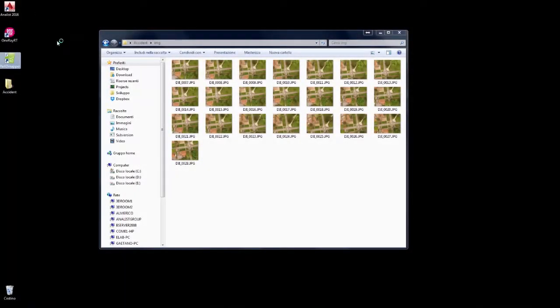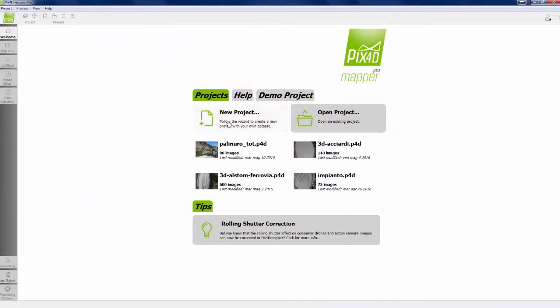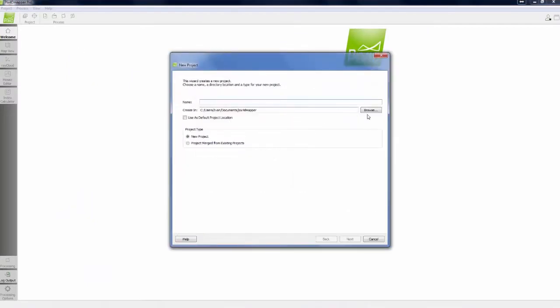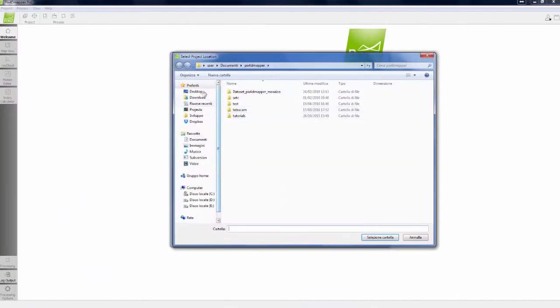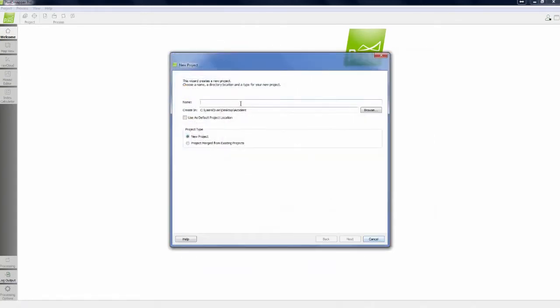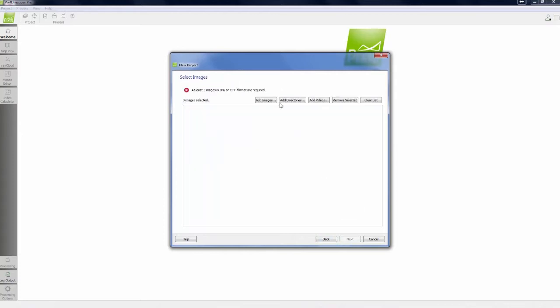First step is to launch a new project in Pix4D. We will name it and assign it to a folder of our choice. In this case, we have chosen the name 3D Accident.